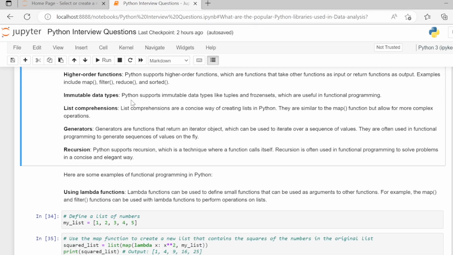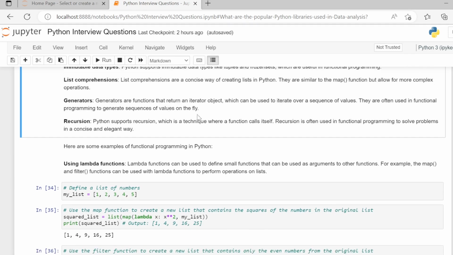Immutable data types. Python supports immutable data types like tuples and frozensets, which are useful in functional programming. List comprehension. List comprehensions are a concise way of creating a list in Python. They are similar to the map function but allow for more complex operations. Generators. Generators are functions that return an iterator object which can be used to iterate over a sequence of values. They are often used in functional programming to generate sequences of values on the fly.